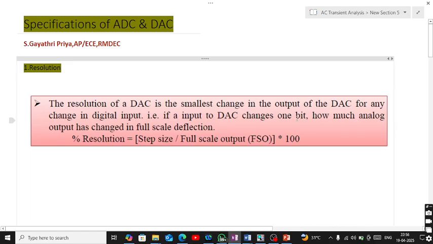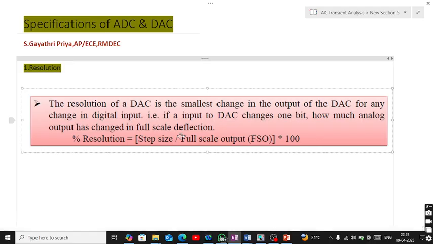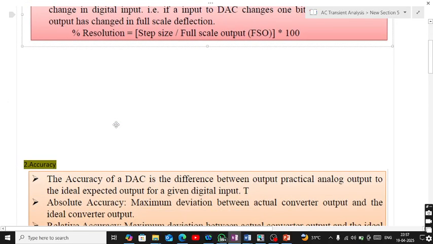So we know that resolution is the smallest change in the output of a digital to analog converter for a change in the digital input. It is always expressed as a percentage, that is, out of the full scale output, what is the variation in the input, that is step size, into 100. This is called the resolution, right? So even if the DAC changes by 1 bit, the analog output changes by 1 full scale deflection.